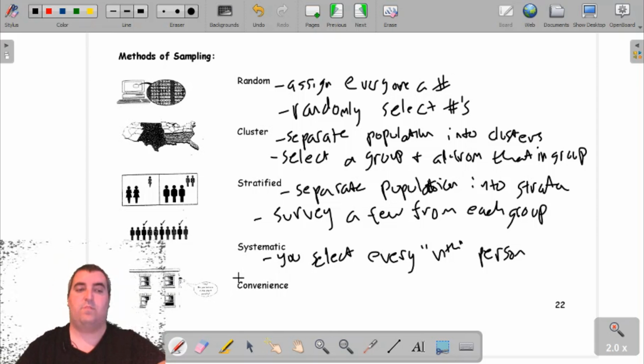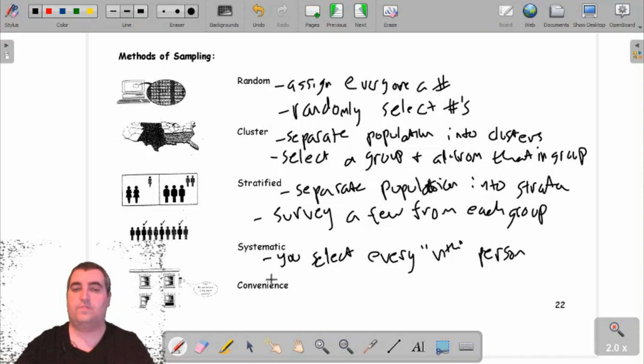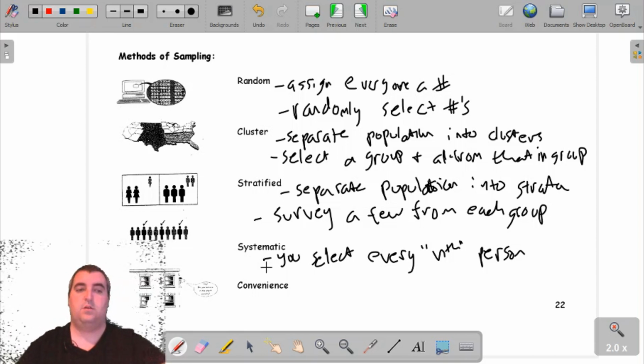We could even do it where you select every 3rd person that walks into the room. That's who you're going to survey. That's a systematic approach. Okay.